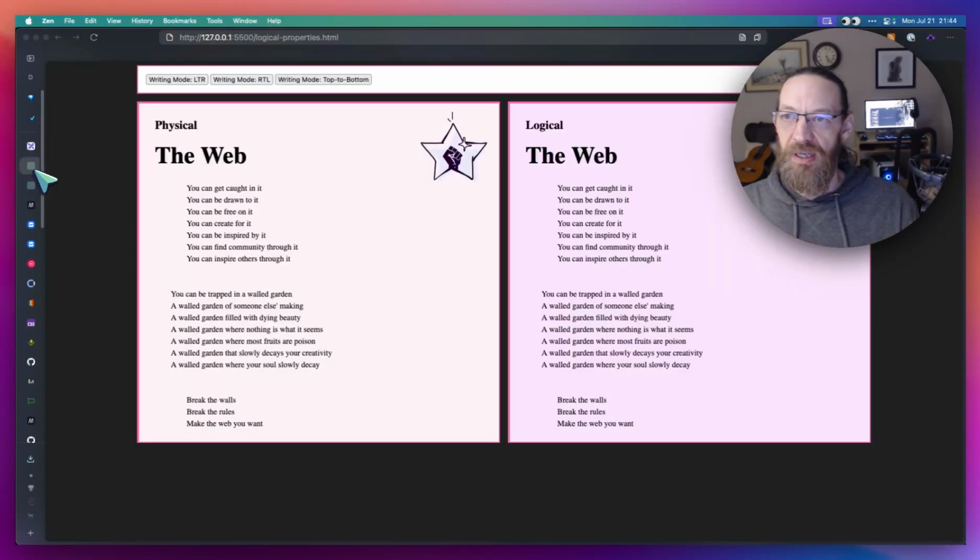So I have this example, 2 identical layouts. The overall layout uses grid. That is not so important. What's important is what's happening inside of these things. On the left-hand side, or our inline start, we have physical. So over here, we're using our physical CSS properties. And on the right, or our inline end, we're using logical properties. Right now, they both use exactly the same. So we're going to slowly change this.